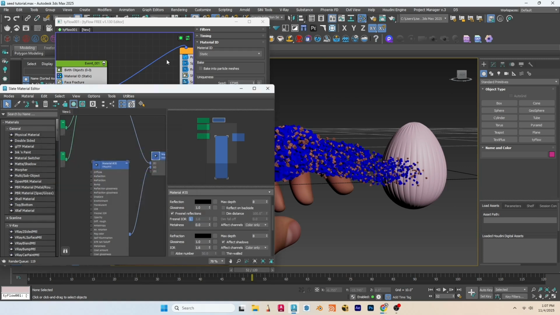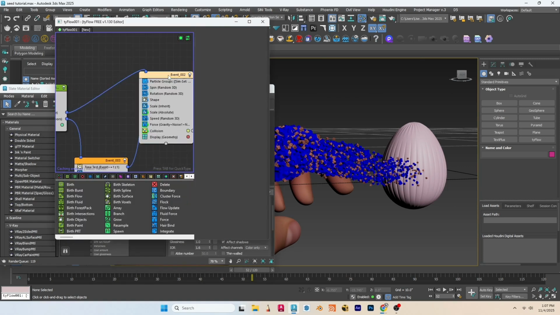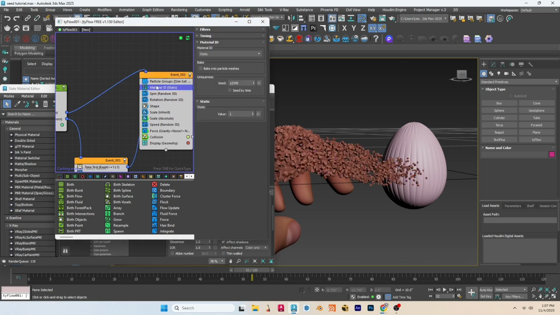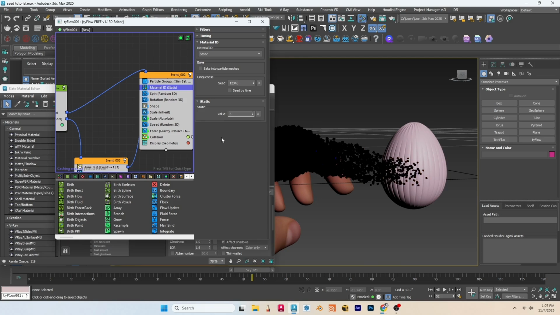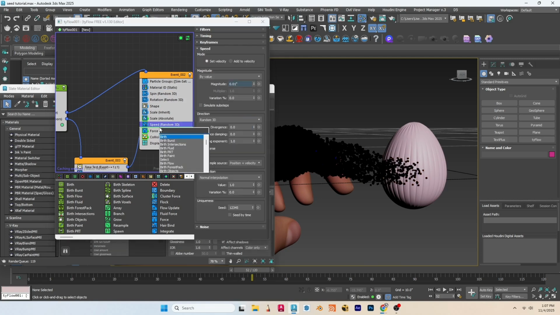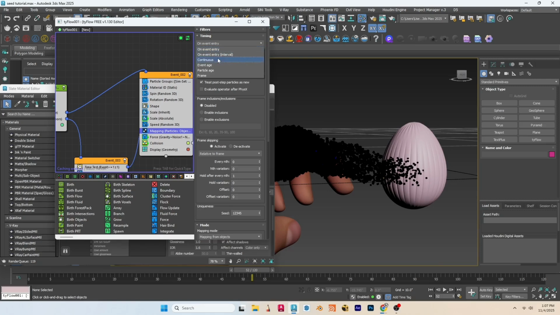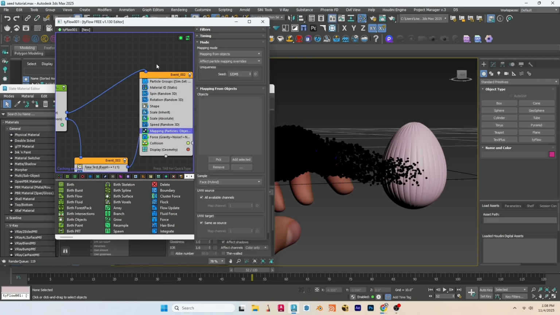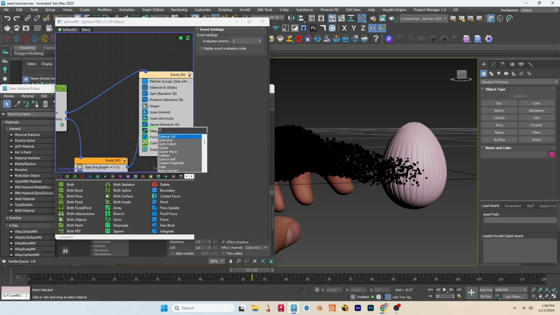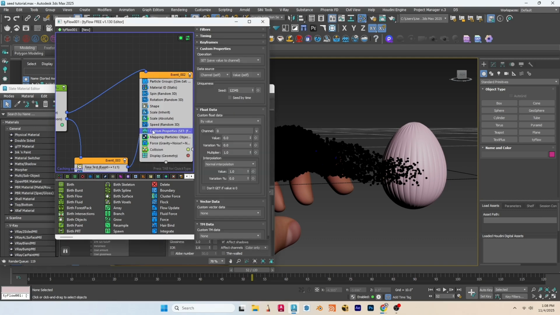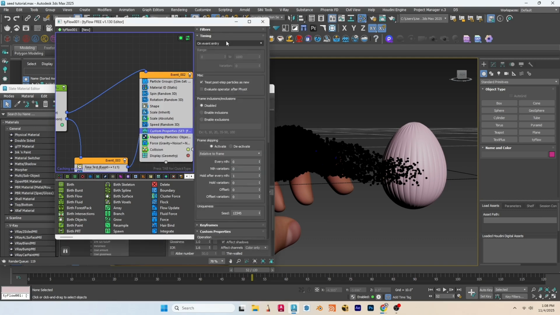Okay, now go back to TyFlow and add another material ID operator for the final event. Change its static value to 3. Since we'll use a gradient ramp on this one, we need to create custom float data. For that, first add a mapping operator and set its timing to continuous. Then add a custom properties operator, also set it to continuous.